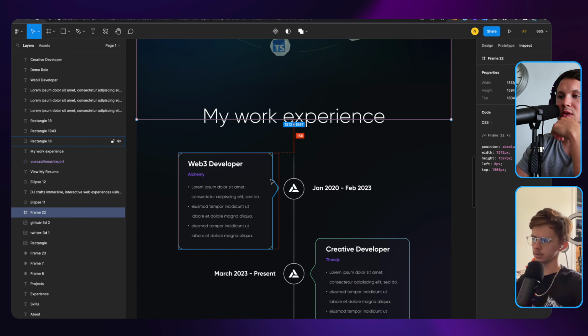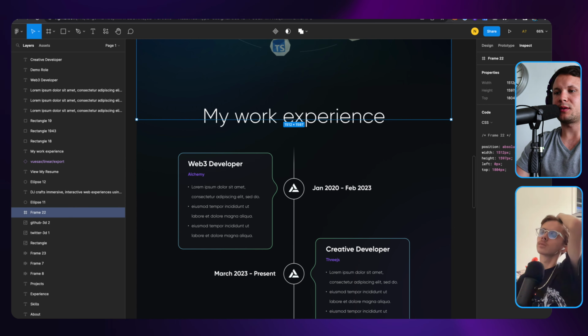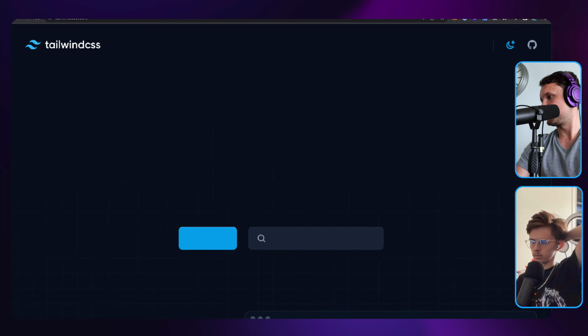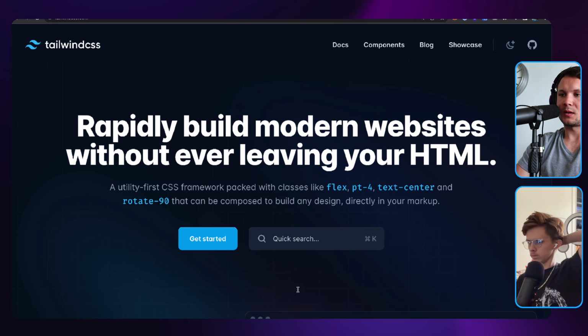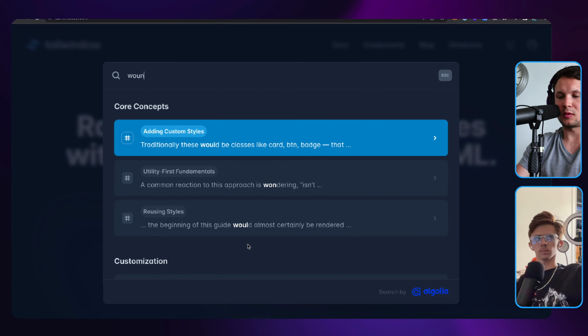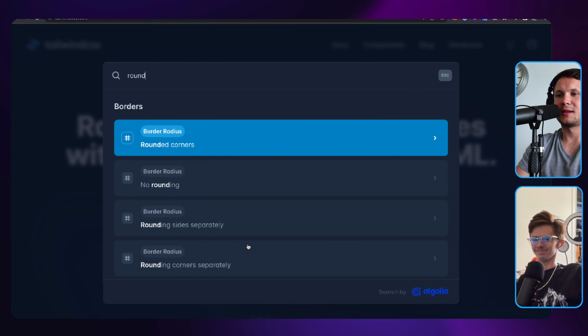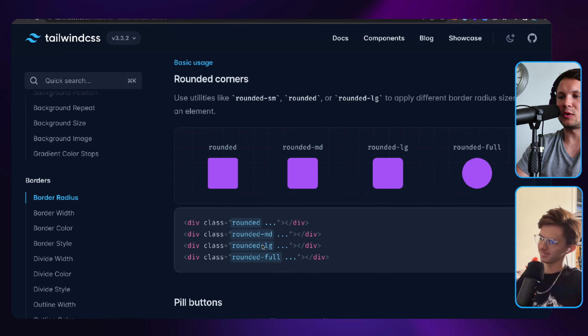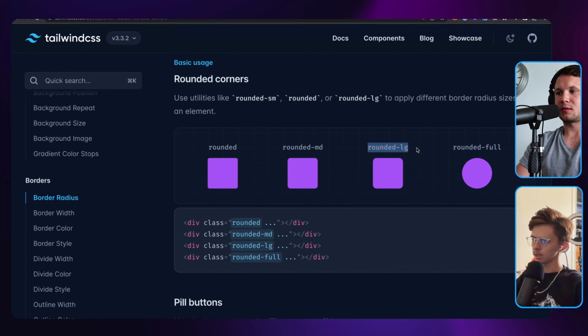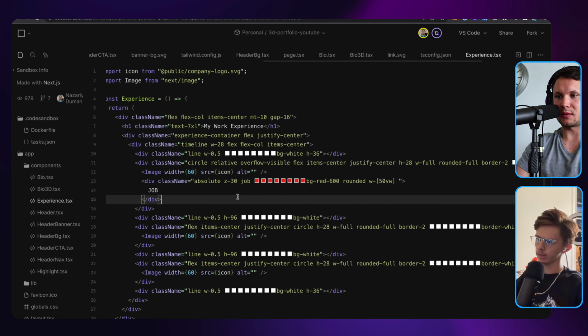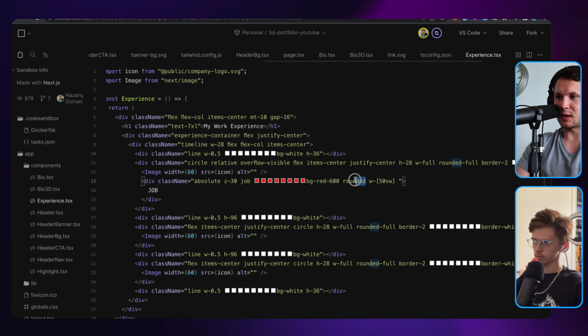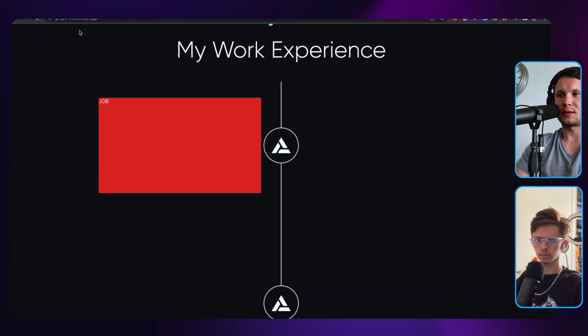Yes, exactly. So let's go ahead, and the first thing is I want to make this a little bit more round, because the roundness of this is a bit small. So TailwindCSS. Let's do round. Border radius. There we go. So we can do rounded large. I think this is rounded-lg, honestly. Looks pretty good to me. Yeah, rounded large looks good. All right, so let's go ahead and refresh that.